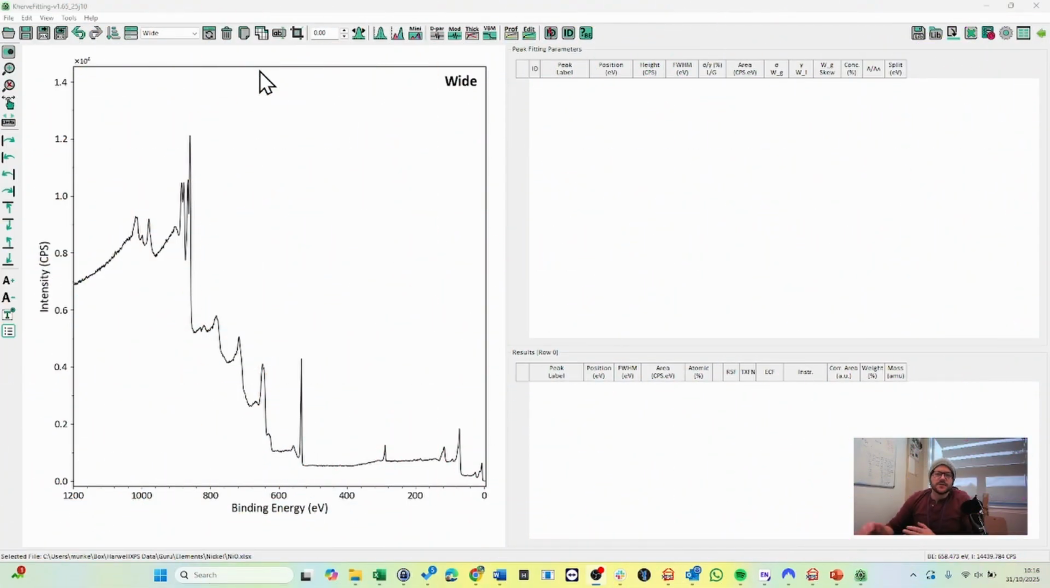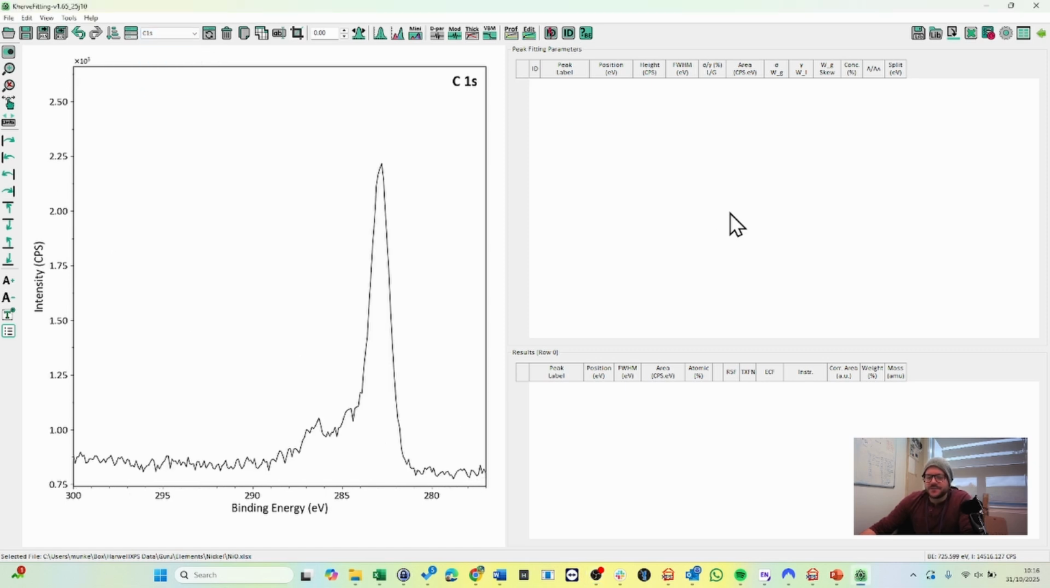So let's get going. I've just loaded up a nickel oxide standard. It's got a couple of different regions and different orbitals that we can look at that maybe require us to think about our backgrounds in a slightly different way. So let's start with the carbon region.